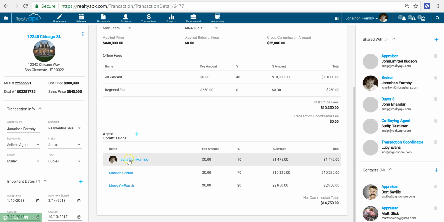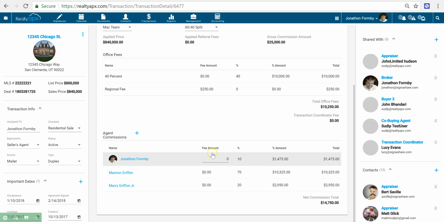The next part is agent commissions. So within this team, we had set up 3 different agents. We had Jonathan Formby and these other 2. The crucial part of agent commissions is to always make sure the percentages are equal to 100%. Sometimes you may have a transaction where an agent receives a specific amount of the commission, and then based on the remaining net commission amount minus whatever fee they're getting, you want to split that up between the agents, then you can do that.